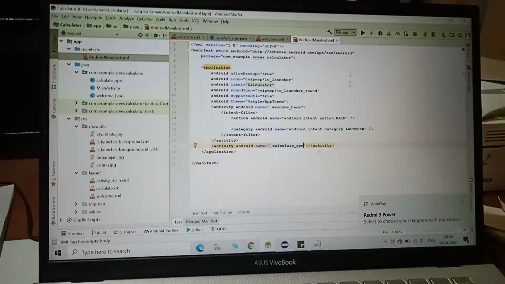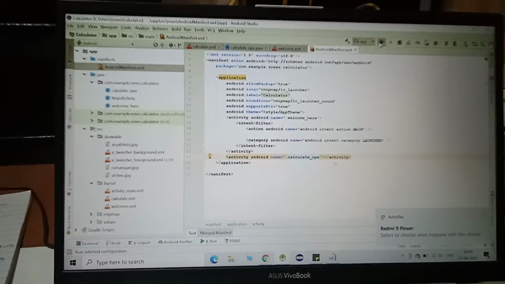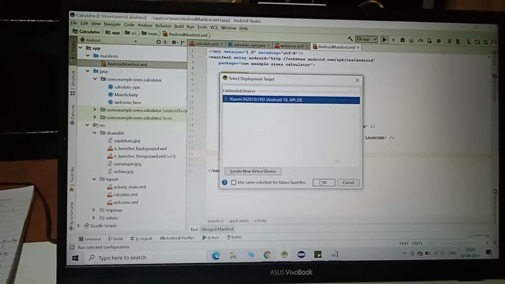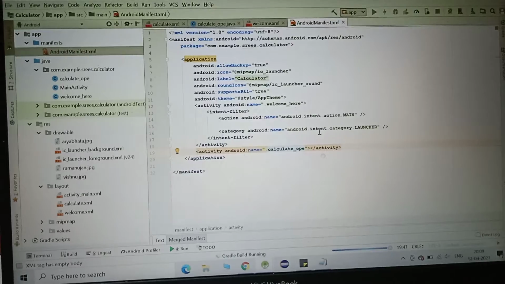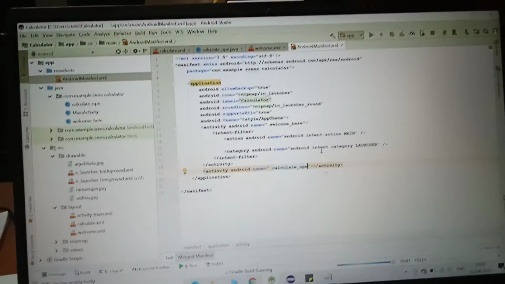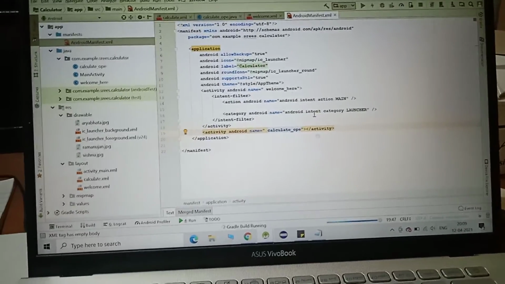Okay, let me run and check. It's connected. Okay. It's building. Gradle is building. It takes some time, so let's wait. And so it has been built.